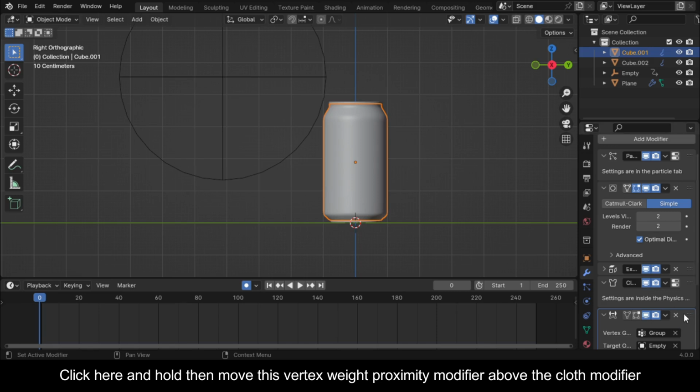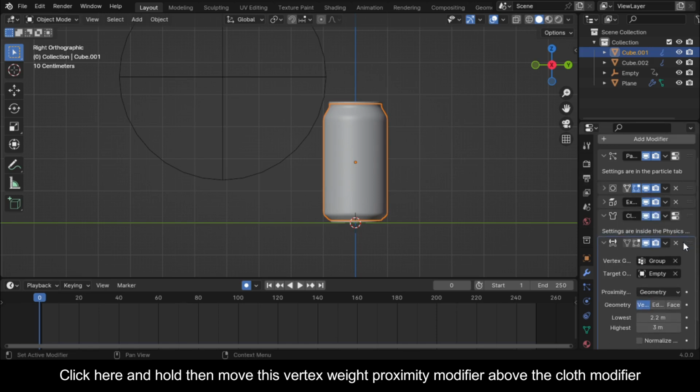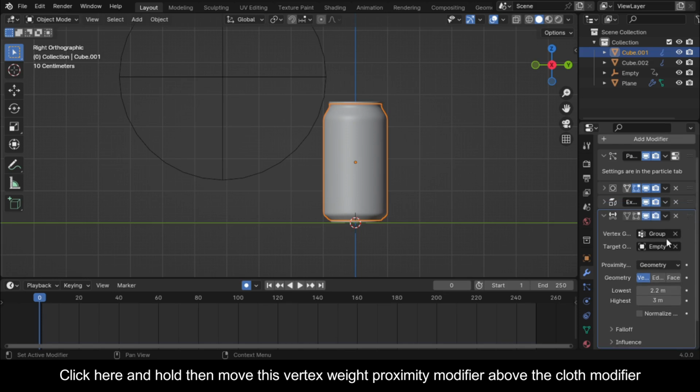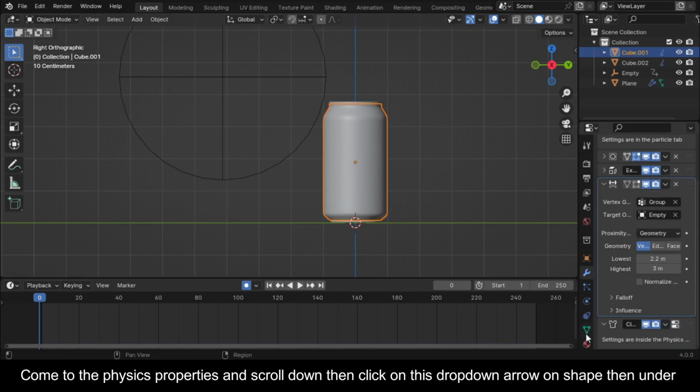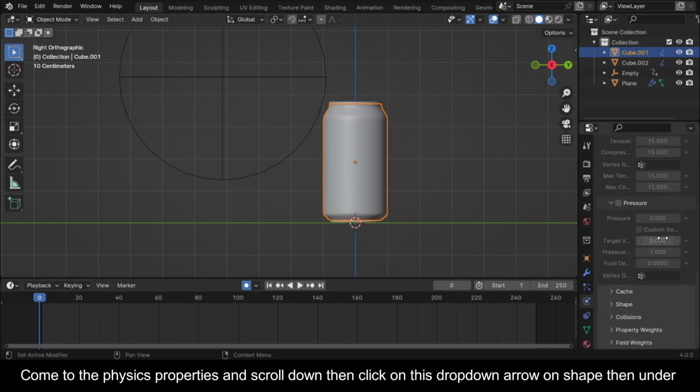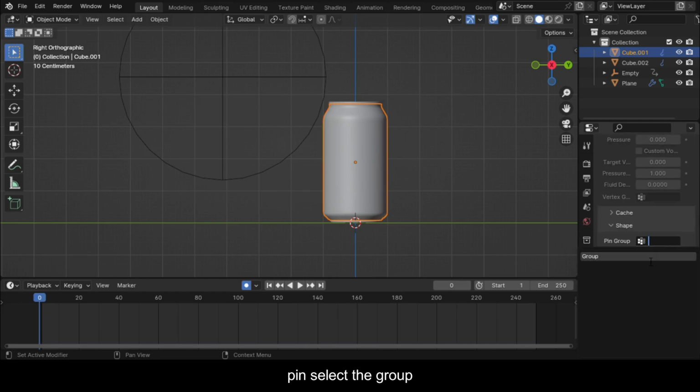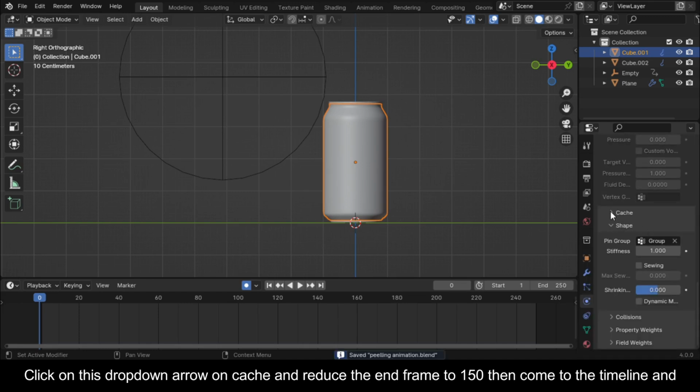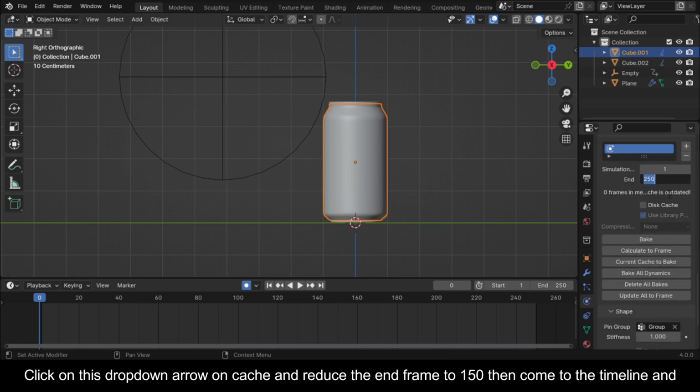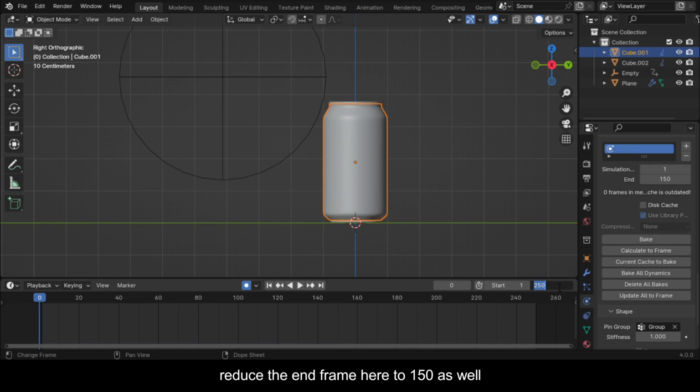Click here and hold, then move this Vertex Weight Proximity modifier above the Cloth modifier. Come to the Physics properties and scroll down, then click on this drop-down arrow on Shape, then under Pin select the group. Click on this drop-down arrow on Cache and reduce the end frame to 150, then come to the Timeline and reduce the end frame here to 150 as well. Click on Bake to bake the simulation.